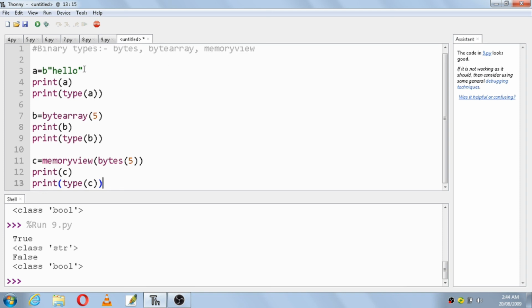Okay, so we have used here three categories of binary types. The first one is bytes. To make use of the bytes data type, use the character B, then it will allow us to find the bytes of this particular value. Then we'll make use of byte array. And the third one is memory view. Let's see how it gives the output.